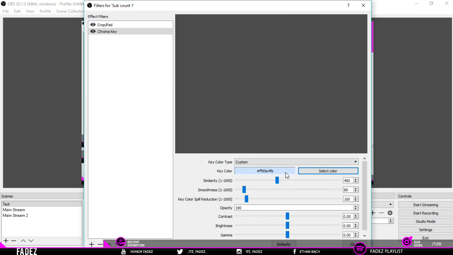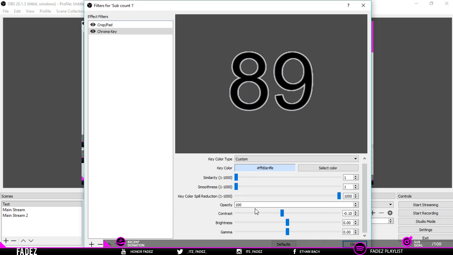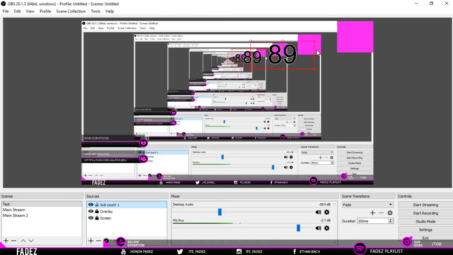And here you can't see anything, but you're going to have to drag this right down, drag that right down, drag that right up, drag the contrast right down, sorry, drag the brightness right down, and drag the gamma right up. So once you've done that, click close, and boom, a nice sub count in the top corner.